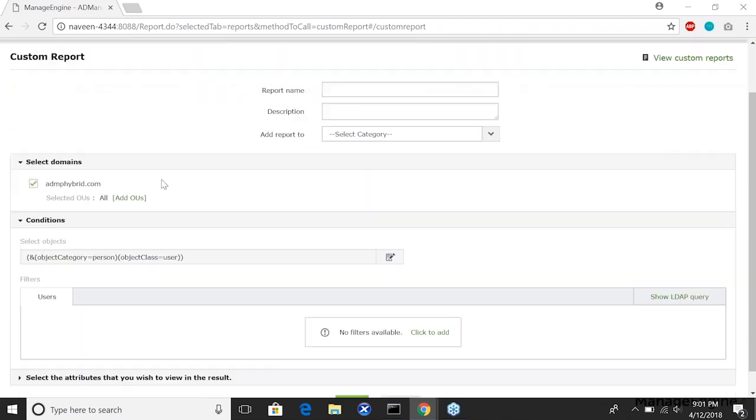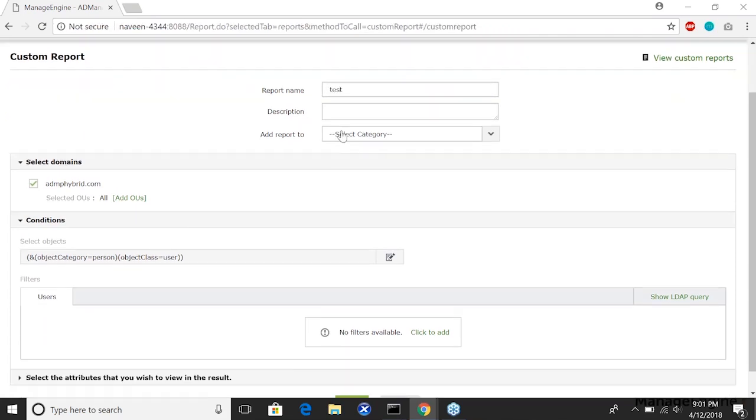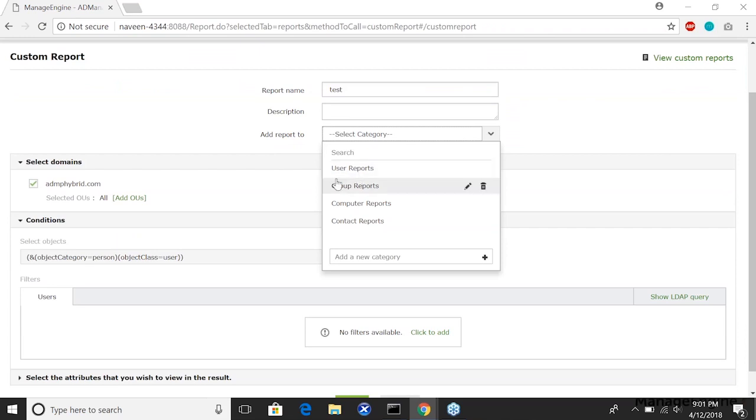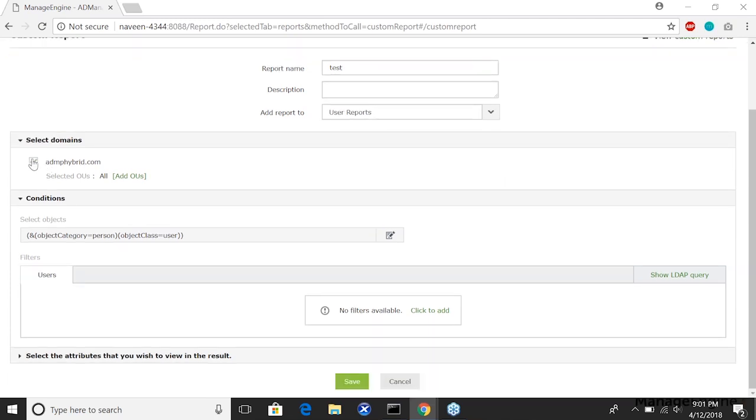Okay, so let's go through this step by step. I first have to provide a report name. So I give a report name and an optional description. Then I have to give the category of the report, whether it's a user report, group report, computer report, or contact report. So I can choose that here. And then I have to choose the domains as well as the OUs in which I want to generate this report. If you have multiple domains, we can choose those domains from here and filter the report based on OUs. And then the most important thing is the condition.